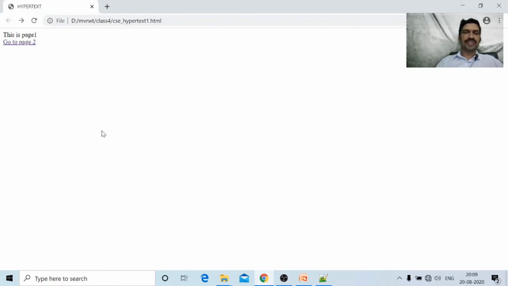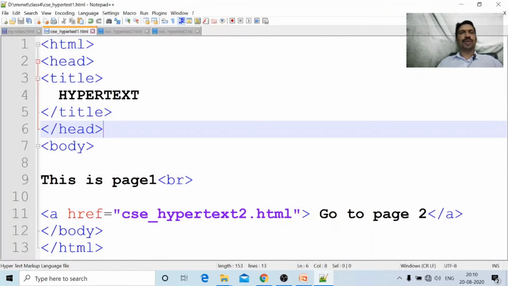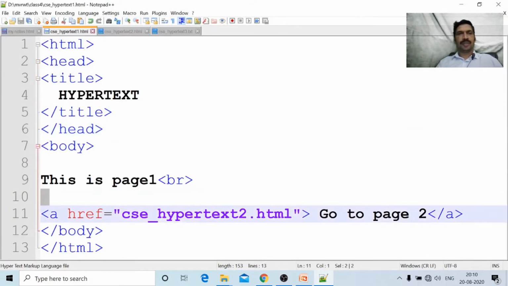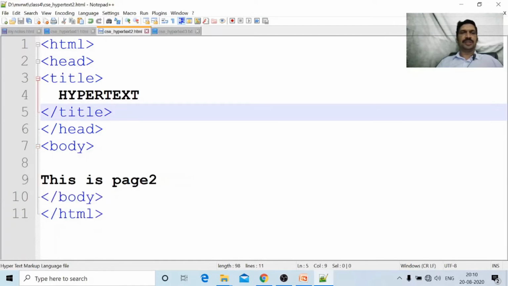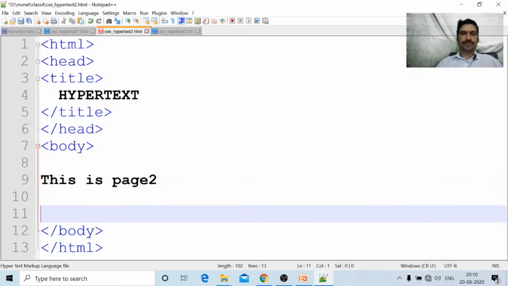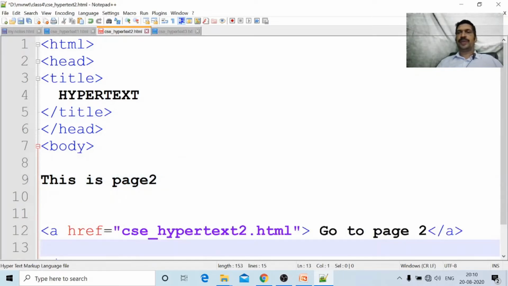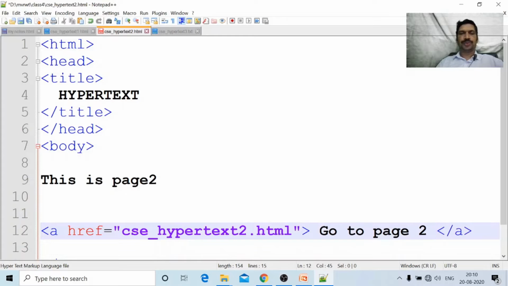Okay, this is page 1, F5. Go to page 2. Now the control comes to the second page. In the second page also I am writing the same code. Control C, copy, second page. I am typing the same. Go to page 2, that's enough.